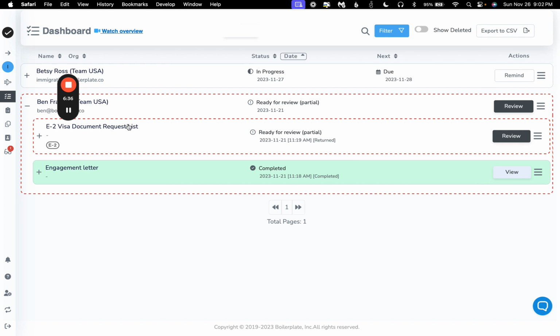When you do download the files from Boilerplate, we will automatically rename them. We will put the name of your client. We will put the name of the document. We will put the date in there as well, so you're not sitting there with a whole bunch of files that have the same name, wondering which one's the latest version.